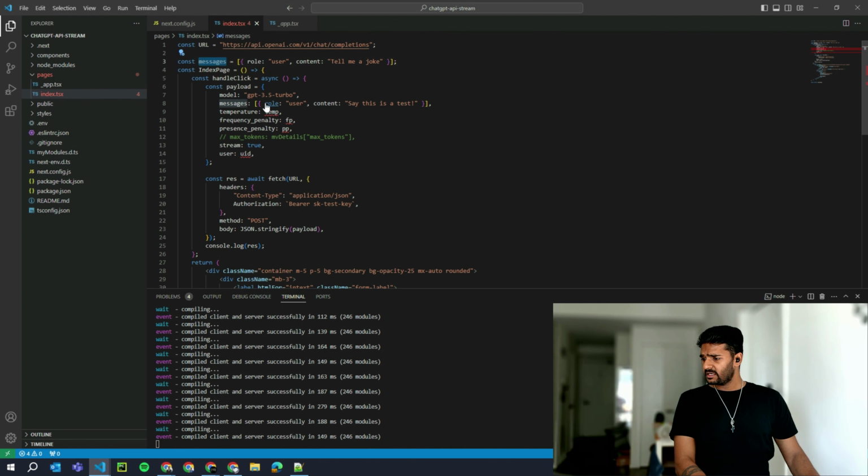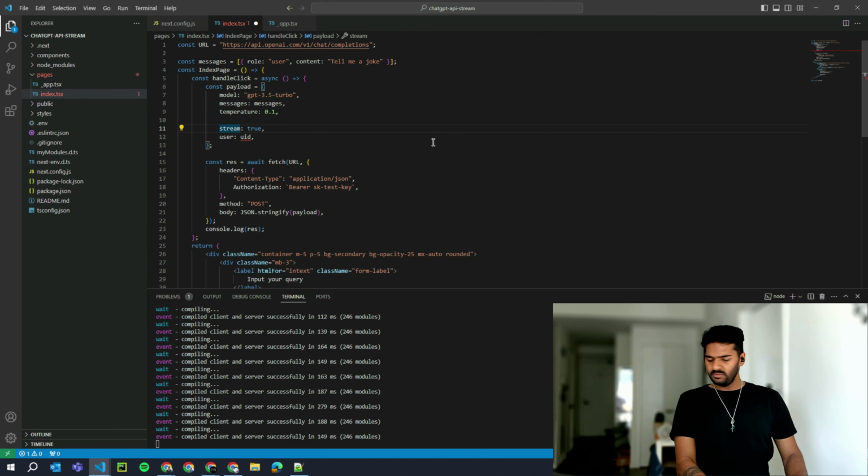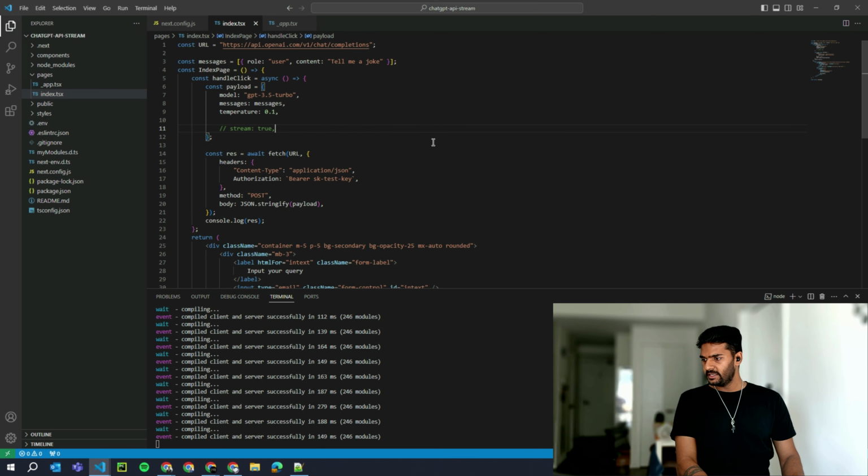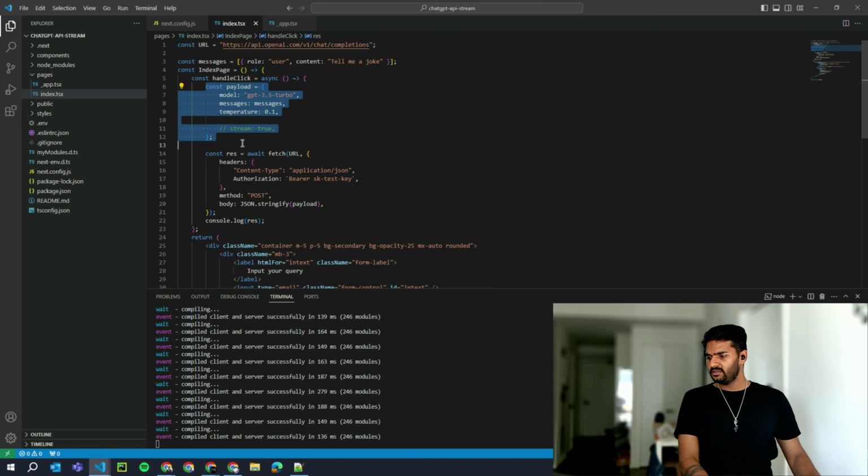Instead of that, we will just change that with messages. Temperature, I'm going to use 0.1. Frequency penalty, I'm not going to define anything. I'm going to use whatever default OpenAI uses. I'm going to remove this. Streaming, we're going to look at in a moment. User ID, you can provide to uniquely identify a user in your application. Again, I'm not going to talk about it because you can read it in the documentation. So that's basically our payload, and this is the data I want to send to OpenAI.